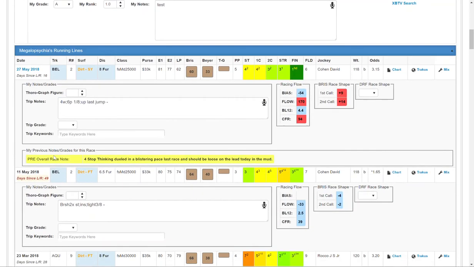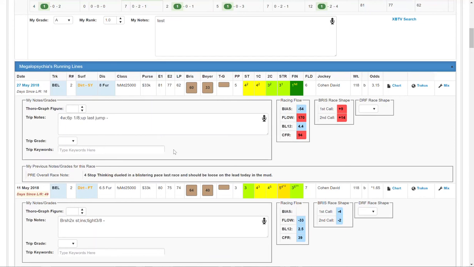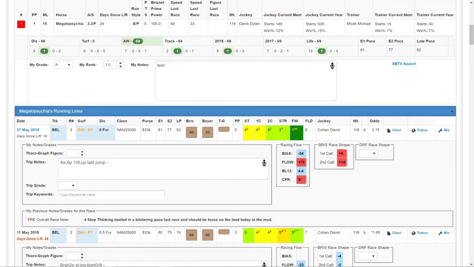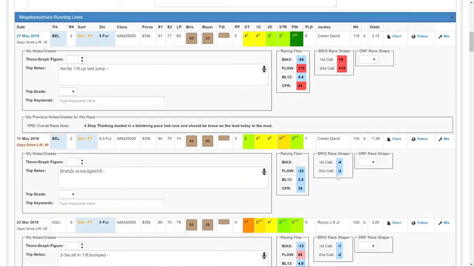Like here's an example of my previous notes for this race, which apparently on May the 27th I looked at, and I liked Stop Thinking to win this race, but apparently he didn't, because this horse won it, but he did set a very hot pace to win it. So yeah, anytime you have any previous notes, they'll also show up.